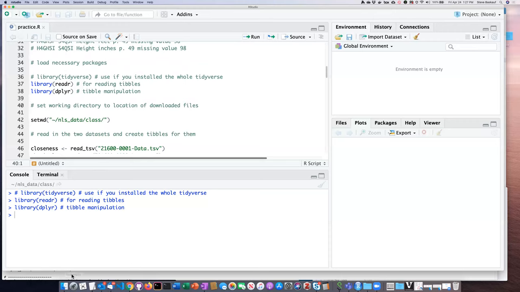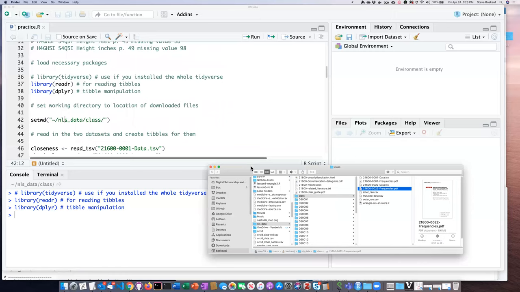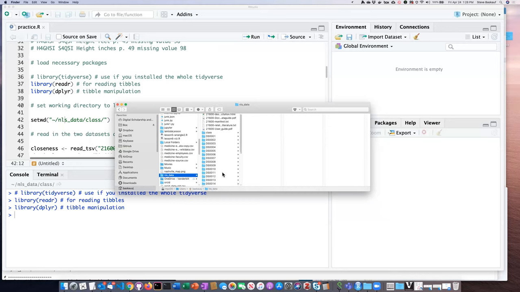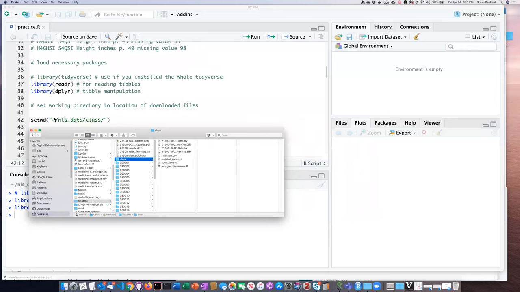So one of the things you need to know, if you're on a PC, I would recommend putting it in some folder under the C drive, just so that it's easier to write the path. If you're on a Mac, then you can put it in a folder underneath your home folder. The abbreviation for home folder on a Mac is a tilde. So on my computer, here is my home folder, and I created a folder called NLS data. And then I actually downloaded the whole data set, so that's why I have all these folders here. But I just pulled out the pieces that I needed and put it in a folder called class. So that's why my path is home folder, NLS, class, and then a trailing slash.